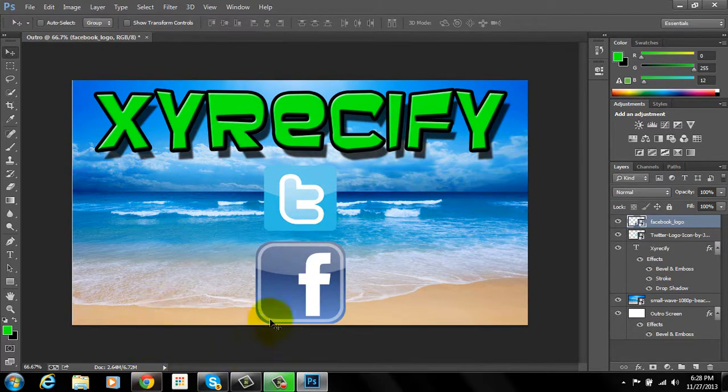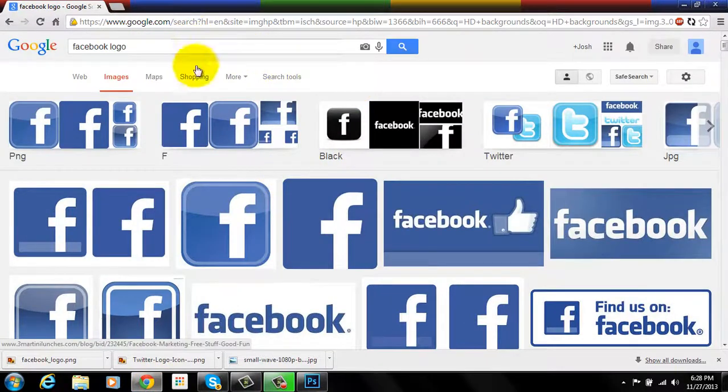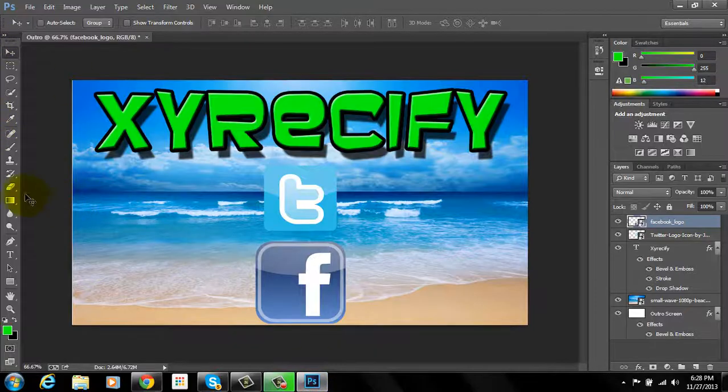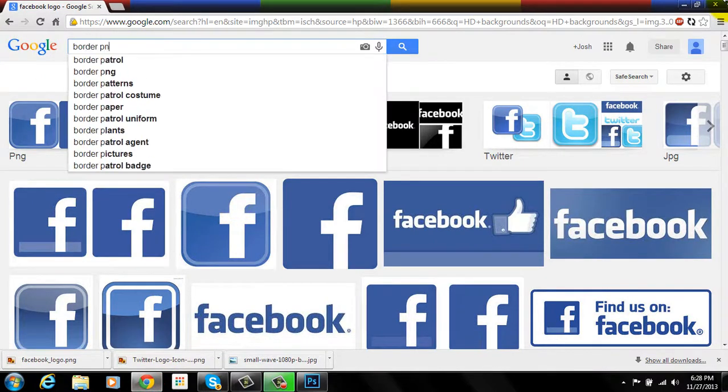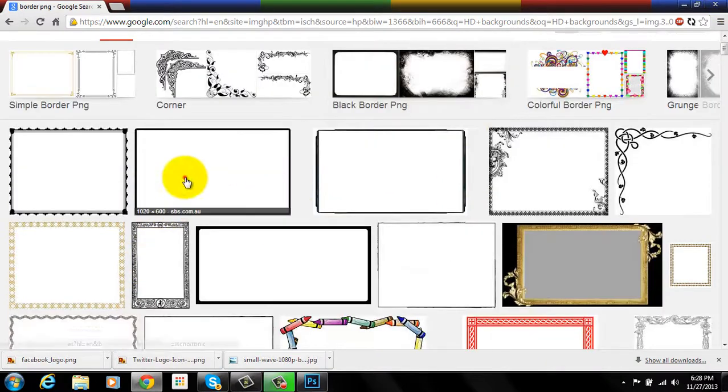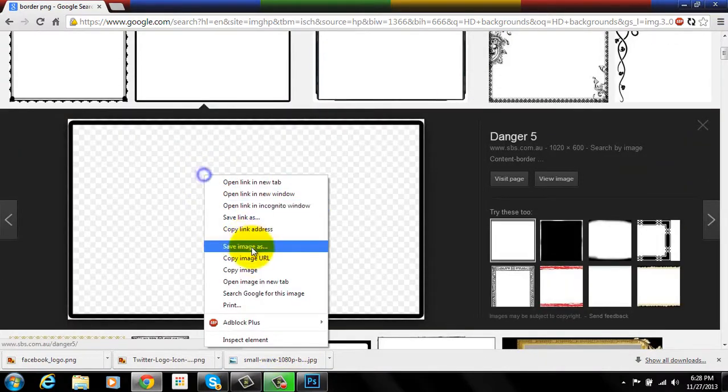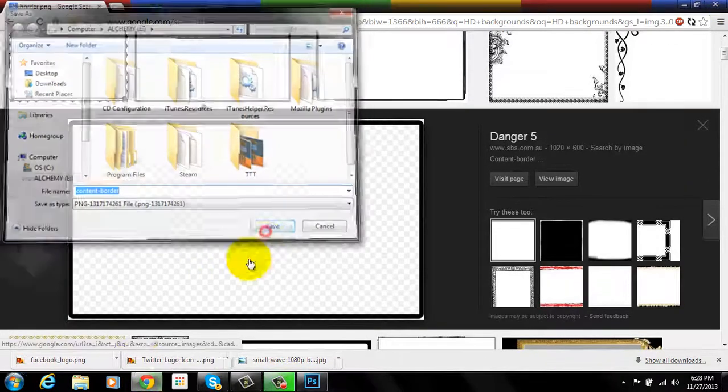And then next is the borders for putting your videos in. So if you want a border, you can always make it yourself with the brush tool, the paint tool, and then you just make a border. But I usually like to Google border PNG. And you can just use one of these simple ones. So I'm going to use this one.